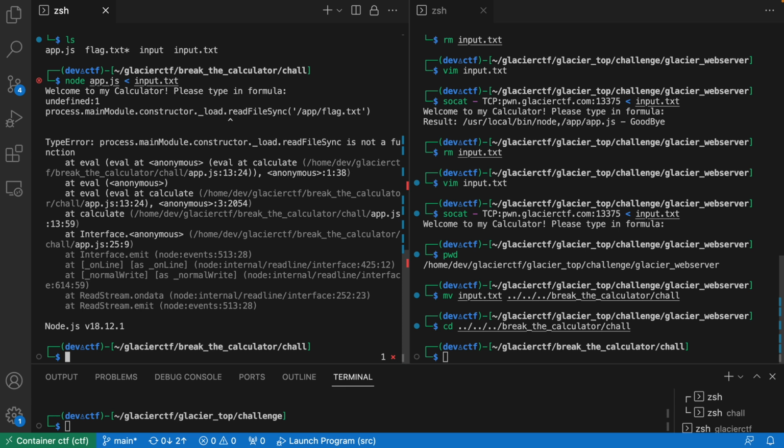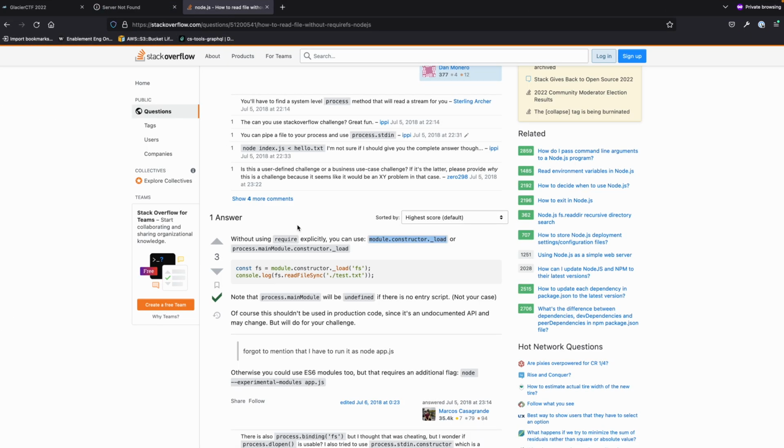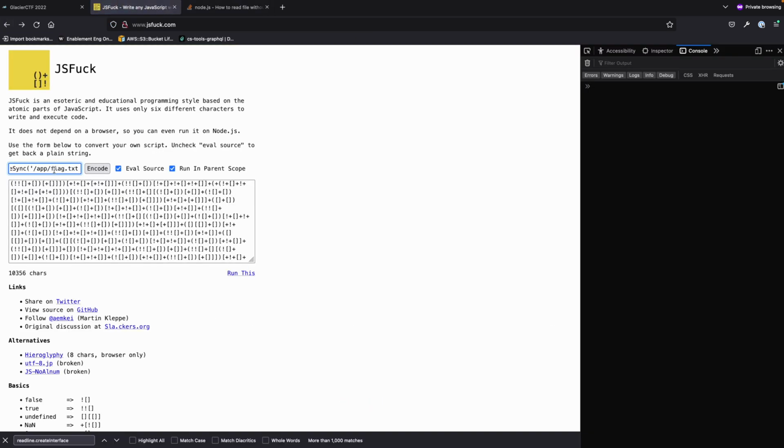Let's see if we get an error. readFile is not a function. readFileSync is not a function. So I'm missing something. Oh, I gotta load FS. Whoops. So I have to specify the module I want to load. That makes a lot of sense.